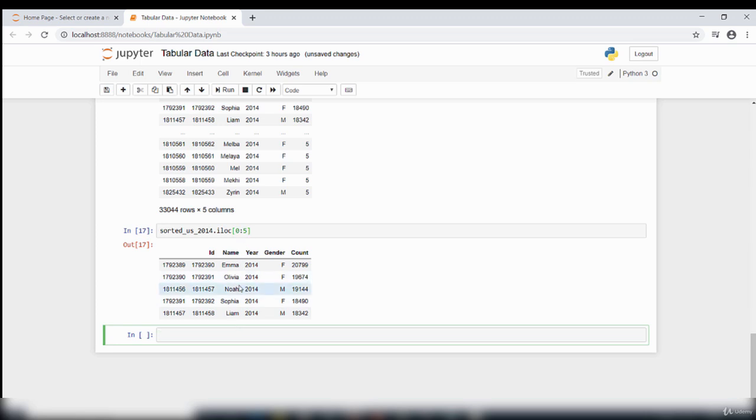So what that means is that according to this data set I am working on, Emma, Olivia, Noah, Sophia, and Liam were the 5 most popular baby names in the US in the year 2014.